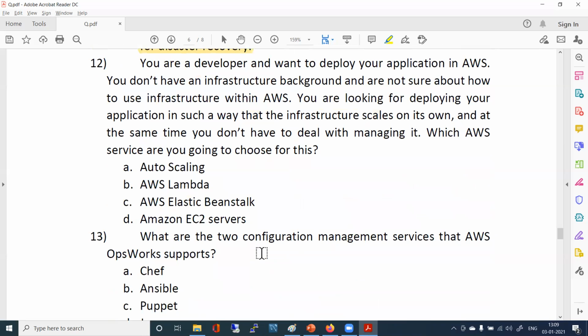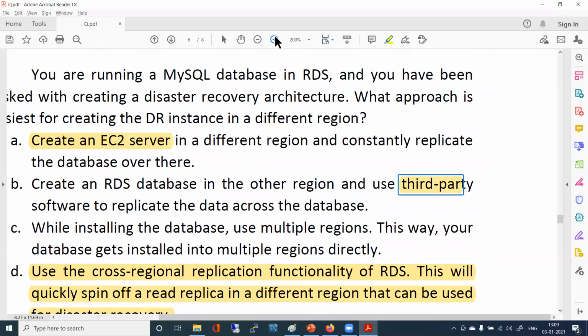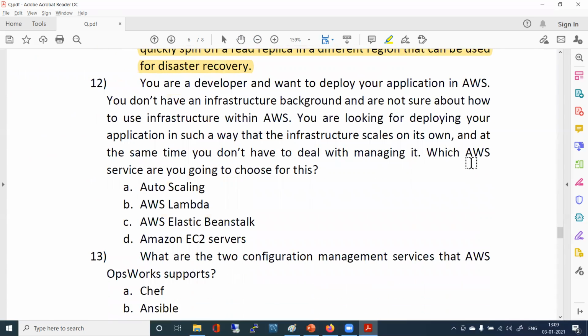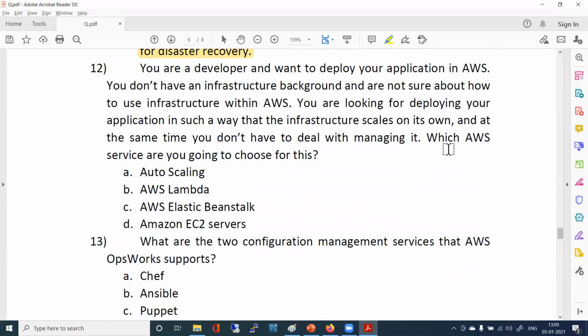Look at this 12th one. So A, B, the D is the most apt one. No, I'm still reading. You are a developer who wants to apply an application. Yeah, look at this 12th one.